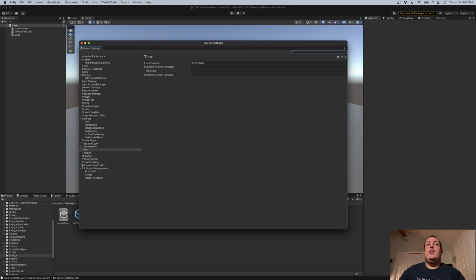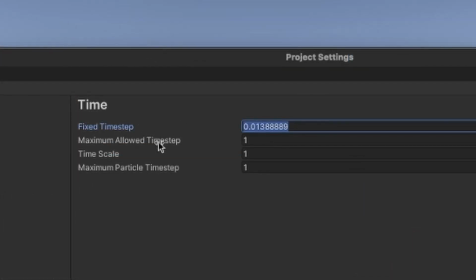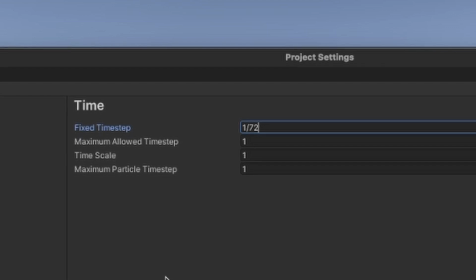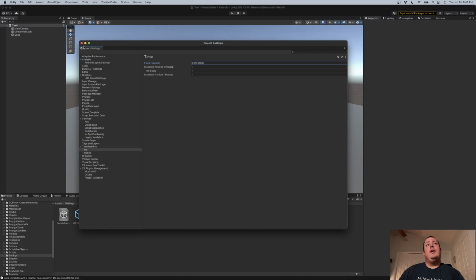One of the first things you're going to do is click on Time here in project settings, and go to Fixed Timestep. Fixed Timestep is basically the frame rate at which the physics is calculated within the game. My value here is already set, but a quick way you can set this is to do 1 divided by 72. The Meta Quest 2 will run at 72 frames per second by default. So putting this number in there and hitting enter will get you the right fixed timestep.